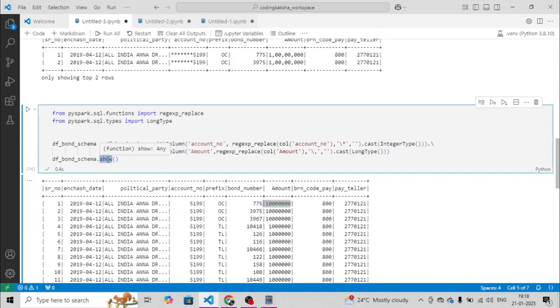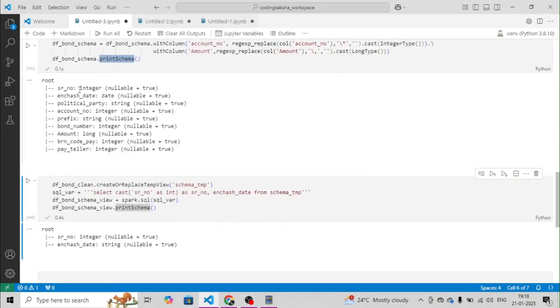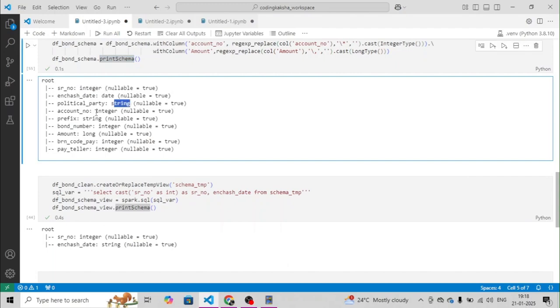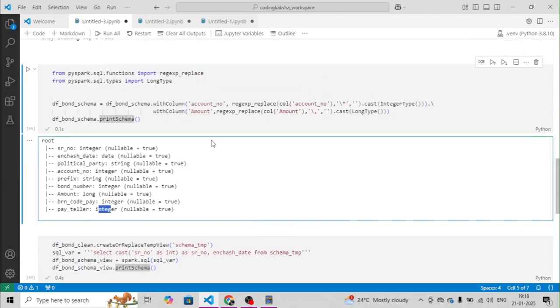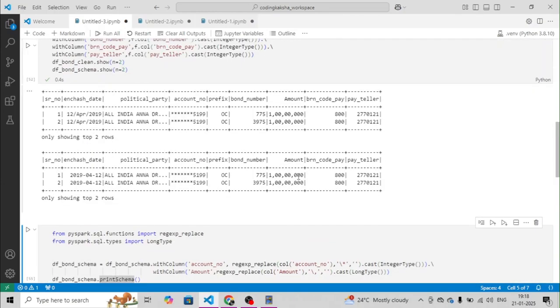Now if you print the schema, right? Let's print the schema, so we will look at it. It's in integer format, date format, a string format, integer format, a string, integer. Then amount is long, integer, and integer. So why is it long? Because it's a larger amount, right? That's why instead of keeping integer, I kept the long type.